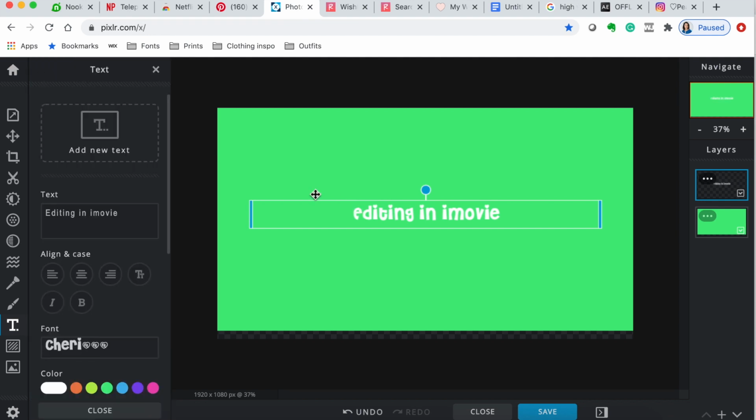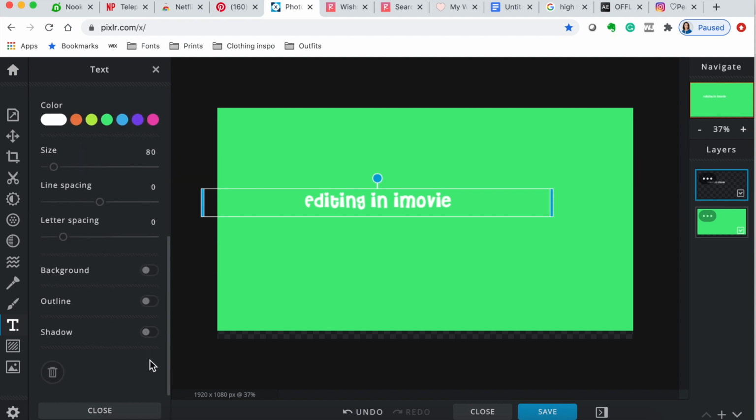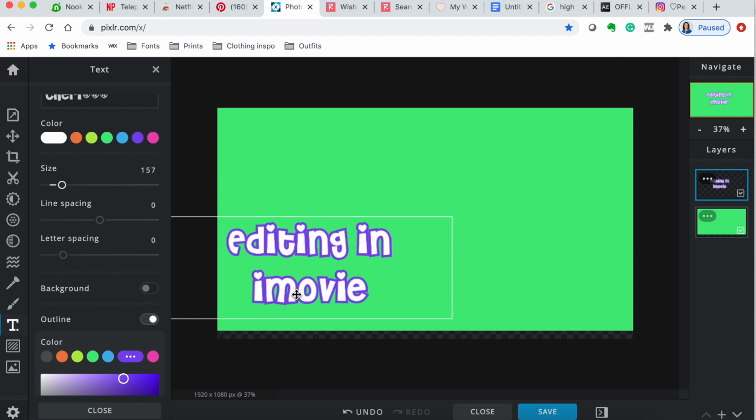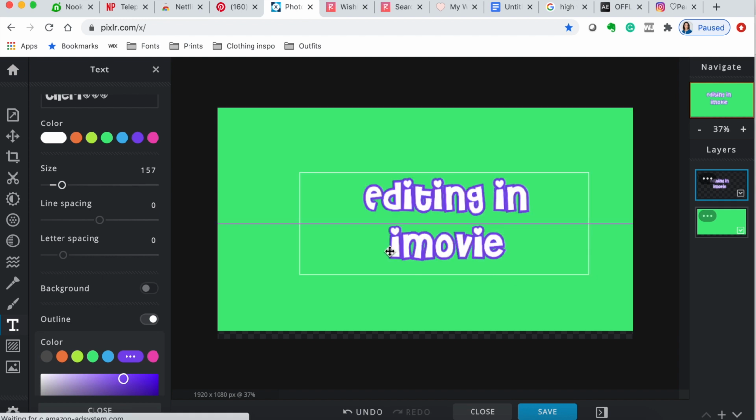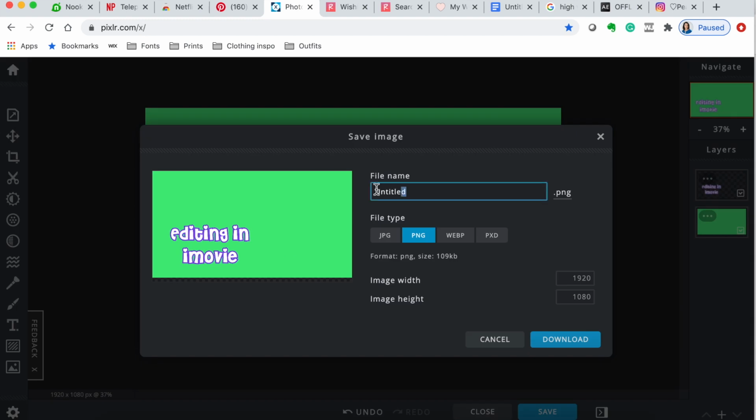So I'm going to select it, and then this part I can just change the color to whatever. I will just add an outline, and I'll make it purple, and then after making it a bit bigger, now I can place it wherever I want. So I'll put it closer to the bottom, and I'm going to click save, give it a name, very creative like that, and then click download.